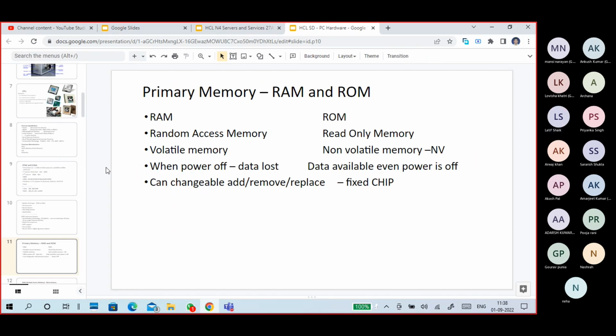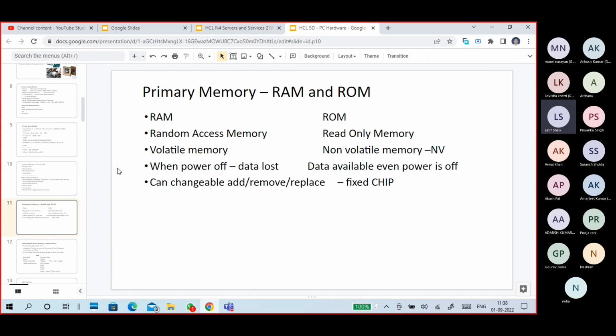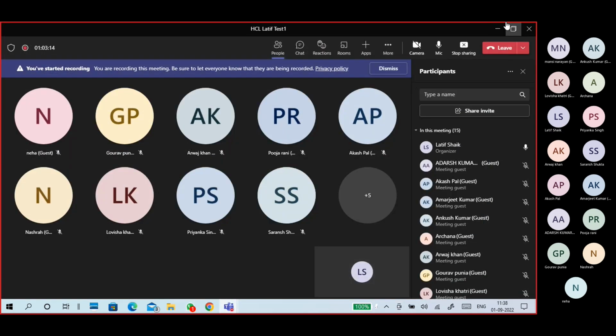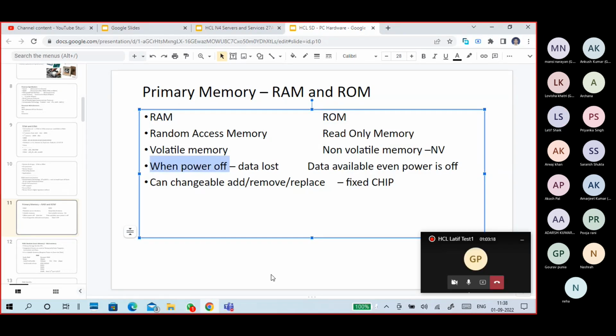Yes, we also discussed RAM and ROM, guys. Random access memory, read-only memory. RAM is a volatile memory, ROM is a non-volatile memory. What is the meaning of volatile memory? When power is off, the data will be lost. The data stored in the RAM we will lose. Next, for ROM, even if your power is off, data is still available. So data won't be lost by power off.